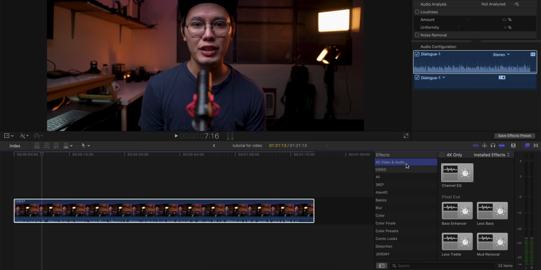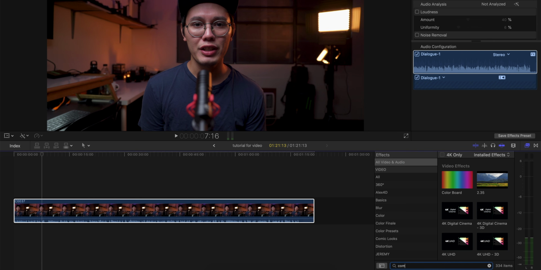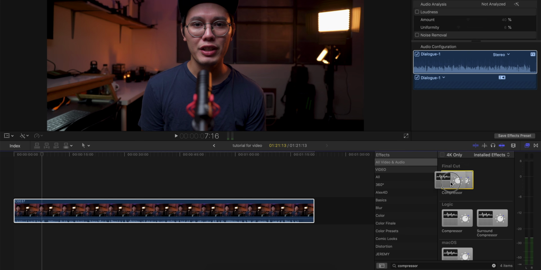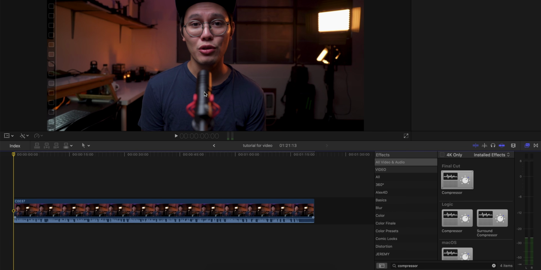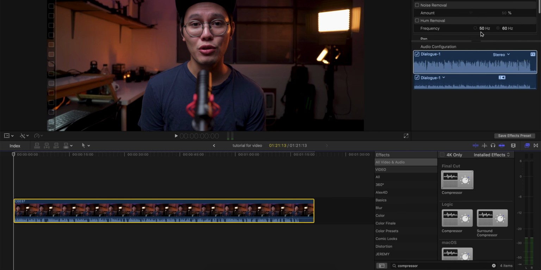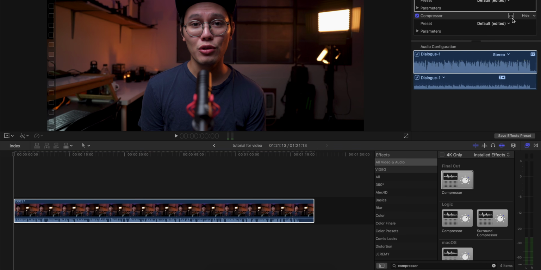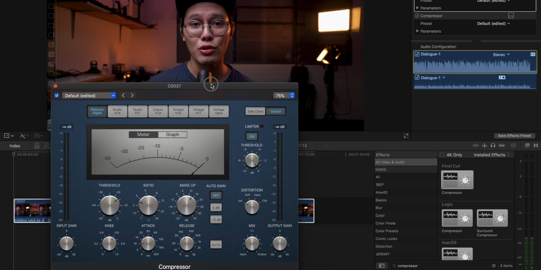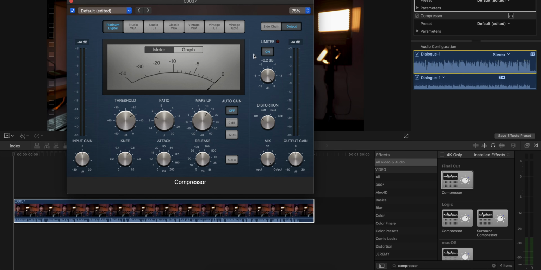So in your audio effects, you're gonna search for compressor, and then let's drag that on. And already it has a default setting, and what a compressor does is it lowers the peaks so that it matches the rest of your audio. And already the default settings are pretty good for this, but I'll tell you kind of what I've learned.